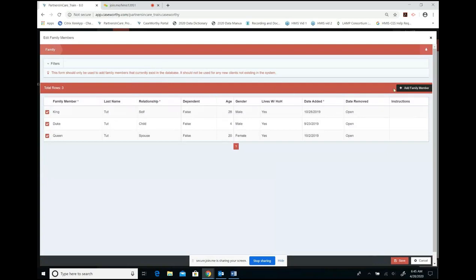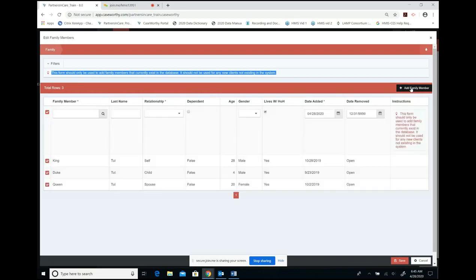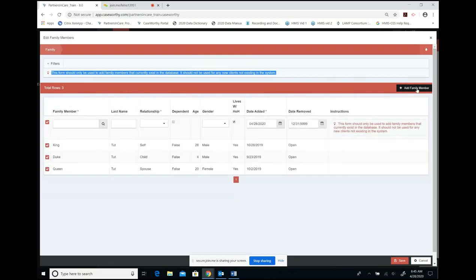And we can see that there's an option over here to add family members on the right. And we also have some instructions at the top. This says that we can only use this Add Family Member button to add clients who already exist in the database. If somebody doesn't already exist, we have to do it somewhere else. But Test Eric already had a client ID, so he's good to go.